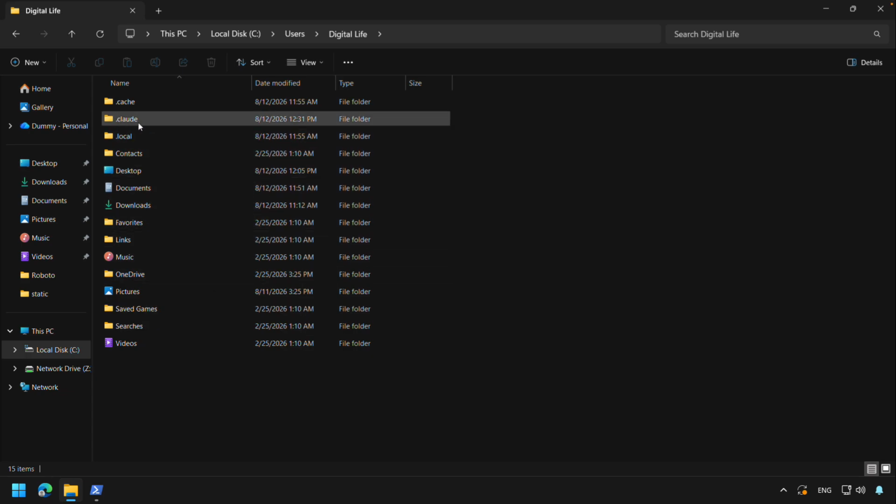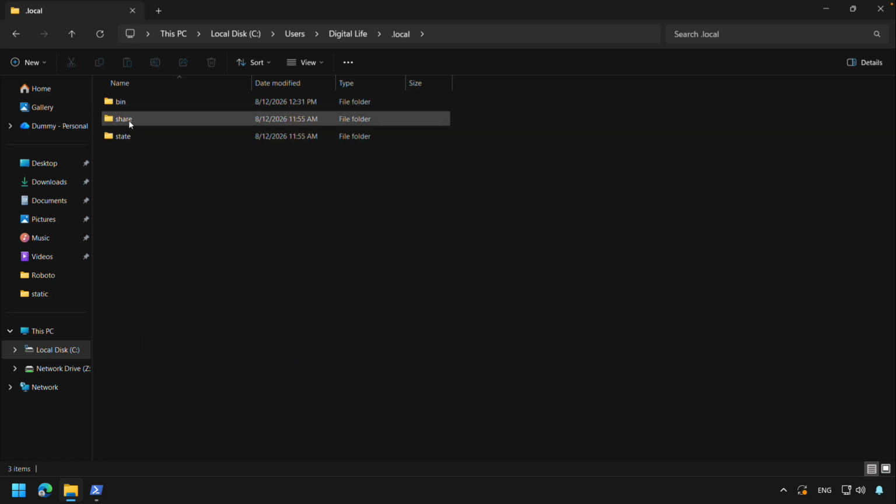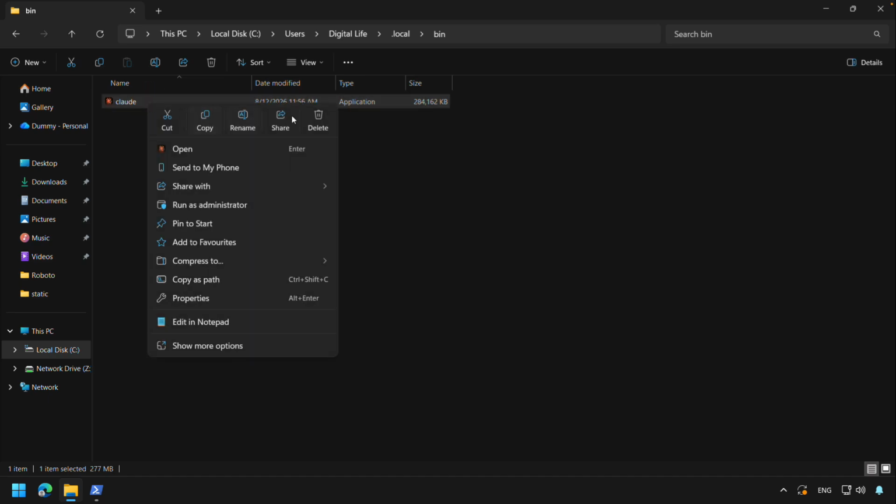After that, you would also find this .claude folder. Just right click and again delete it. And within the local folder you would have a bin folder, and in that bin you have this .exe file. Just right click and then delete.